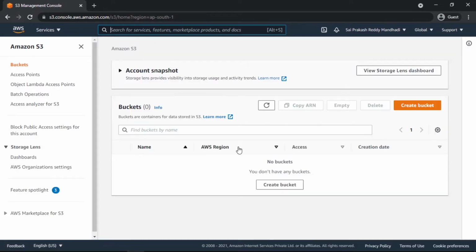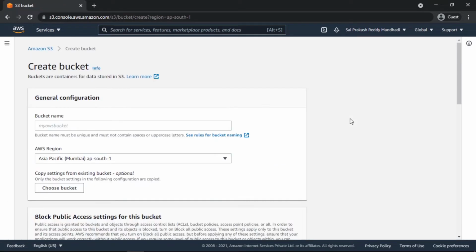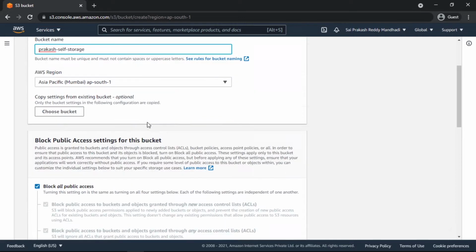So this is what I'm going to do. I'm going to create a new bucket. When I say bucket, it's simply a storage thing. You can relate it with a table. So I'm going to name it Prakash, like self storage. I'm just giving you some random name, right?